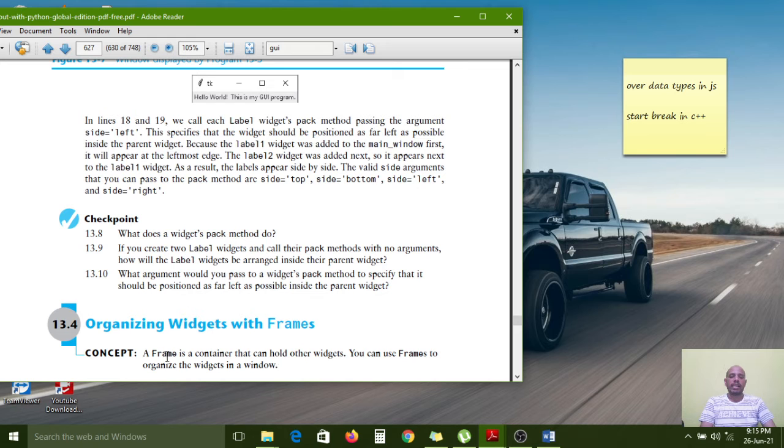A frame is a container. Please concentrate. A frame is a container that can hold other widgets. You can use frames to organize the widgets in a window. That is the definition. For example, first we need to create the empty window.